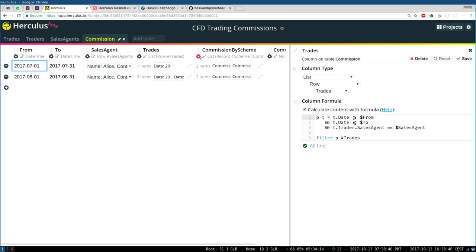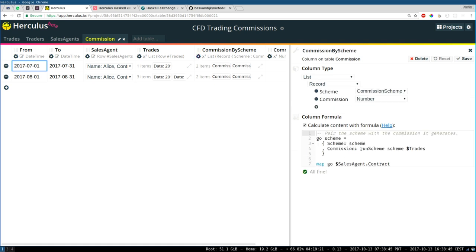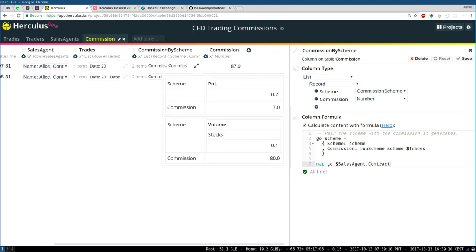Then the next thing we do is, for the list of trades that we just computed, we run the commission scheme for every scheme that's part of the contract of the sales agent. So we take the sales agent, go over the list of schemes and just run the schemes over the trades. And then we get this nice list of records where you can see, okay, for the profit and loss scheme, where the agent participates with a factor of 0.2, the commission was 7, and so on.